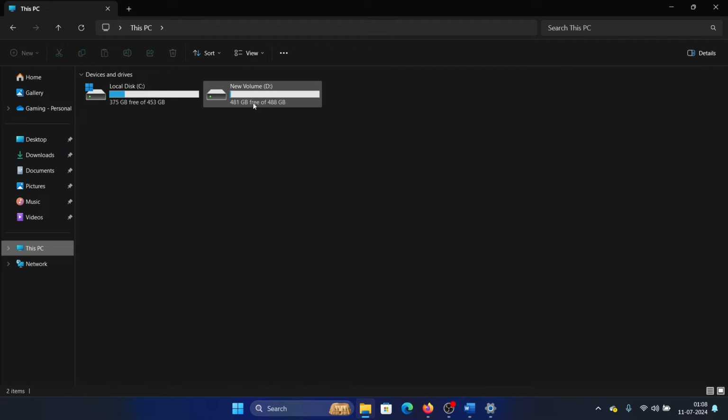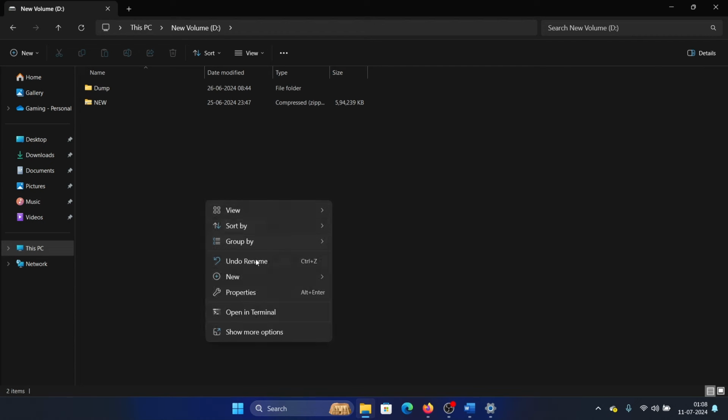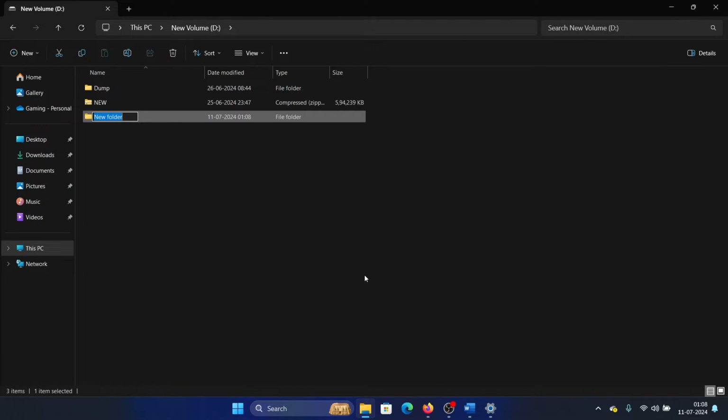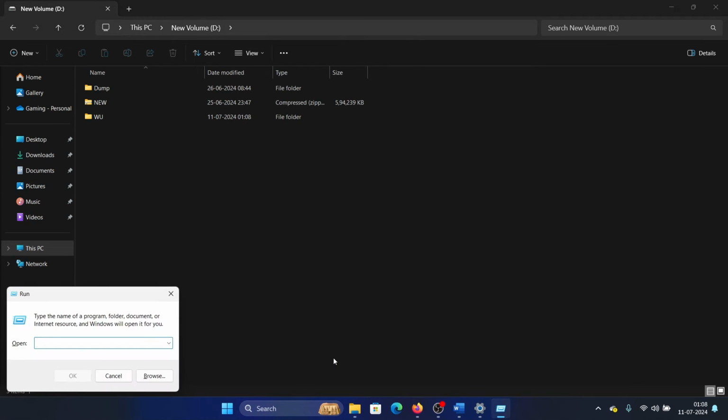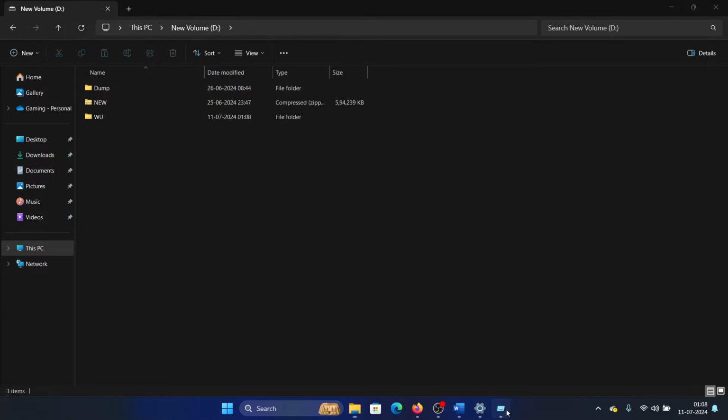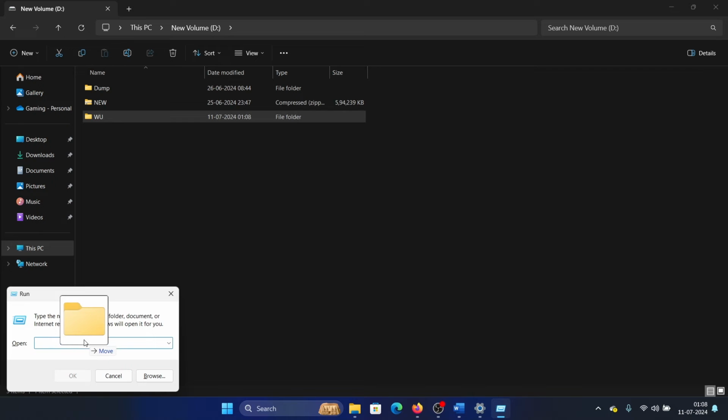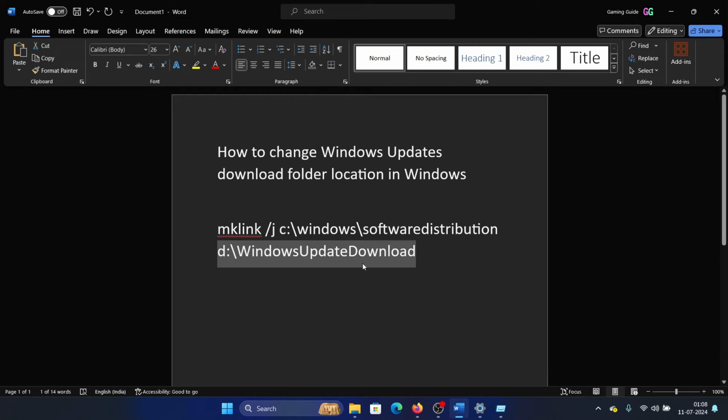Go to This PC and then create, let's say, a new folder here. Let's say WU folder. Okay, and I want the path of this folder, so press Windows plus R to open the Run window. Make sure there's nothing in the field. Okay, and then drag this here. You'll get the path. Okay, copy this path and then replace it with the D drive path that I mentioned here, because that's just a sample and I've shared it in the description section of the video.